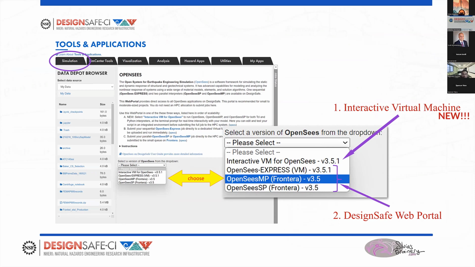This is in simulation in OpenSees, and you just have a pull down menu. You see the 3 objects that I already presented. One is the interactive virtual machine. One is the OpenSees Express. This is where you submit these last 3, you submit jobs to these 3 through the web portal. And the very first one is interactive.